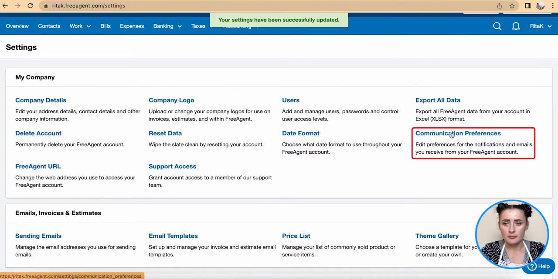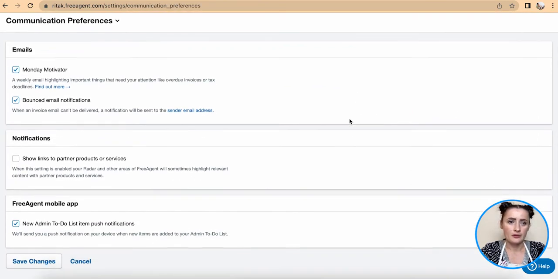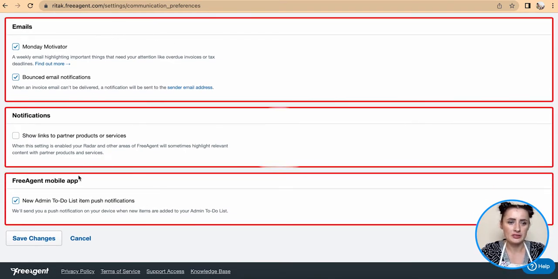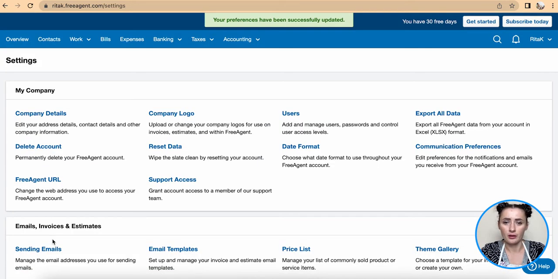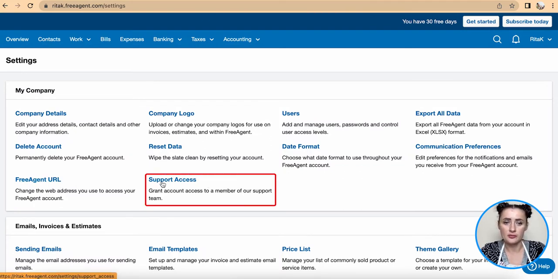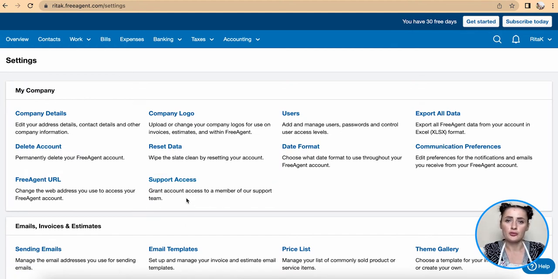Also, there is the communication preferences section. Here you can select and enable options, like if you want to show links to partner products or services, etc. So you can align with your needs how you want to communicate. Okay, if you don't want, for example, to receive bounced email notifications, just deselect and save changes. Okay, next section is FreeAgent URL. If you need, you can access it there, and plus you can have support access, so you can grant access to a member of the FreeAgent team to have access to your account.